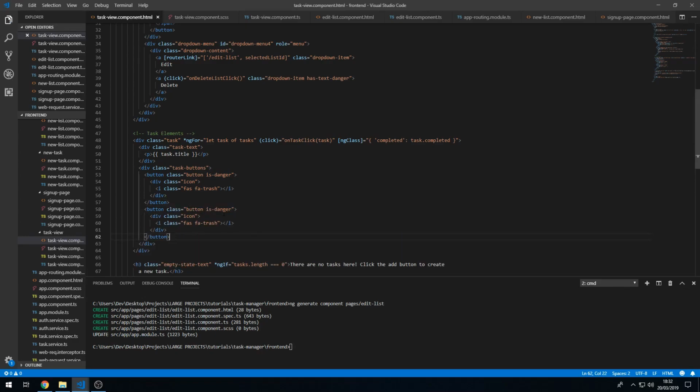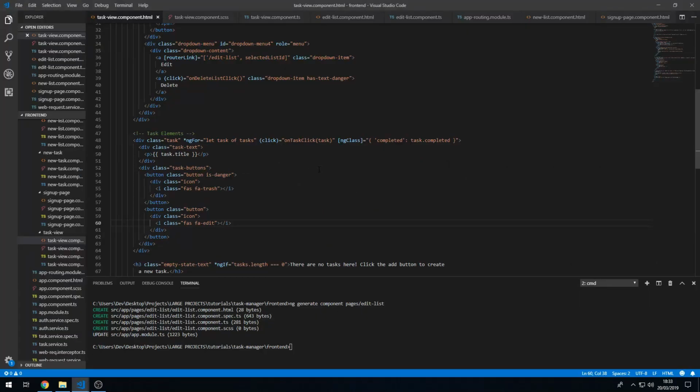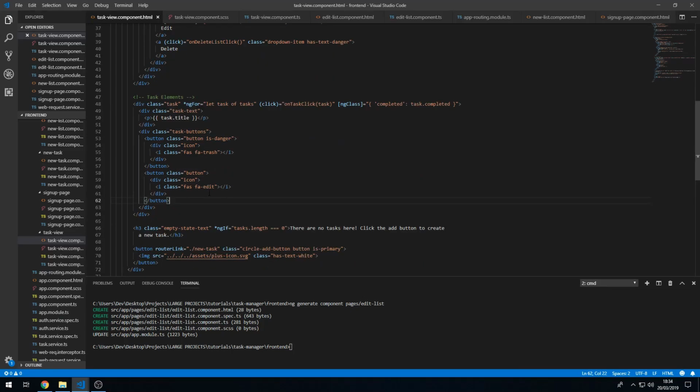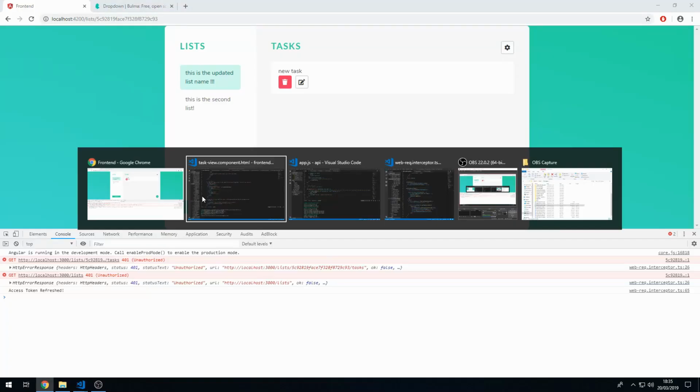Okay, so here we have the second button, and what we want to do is change the icon. There we go, that looks like a better icon. And we also want to put some spacing. So let's go to this button and let's set some margin. Margin left, no, right 10 pixels. There we go. Okay, so we've got some spacing now. And we now want this to be on the same line as the text. So let's try and implement that.